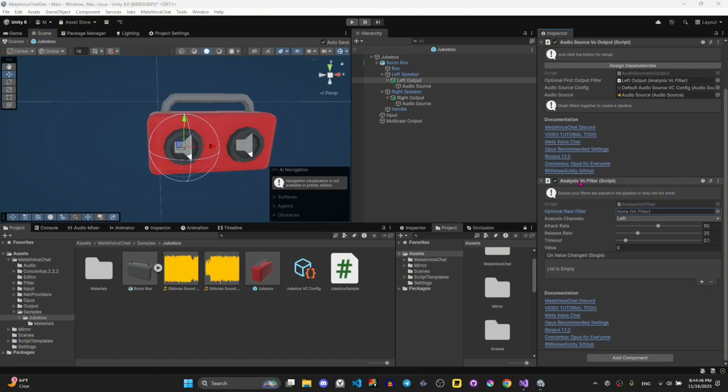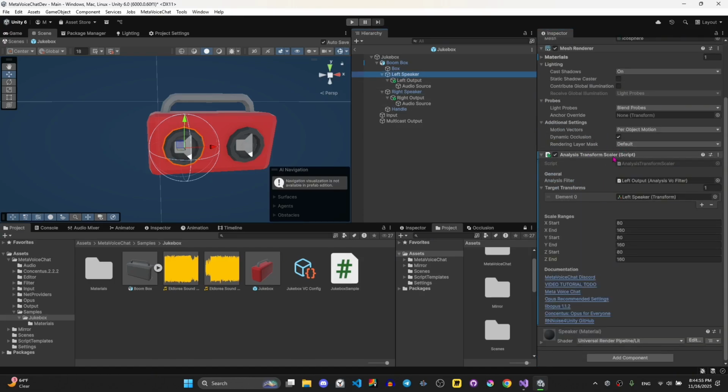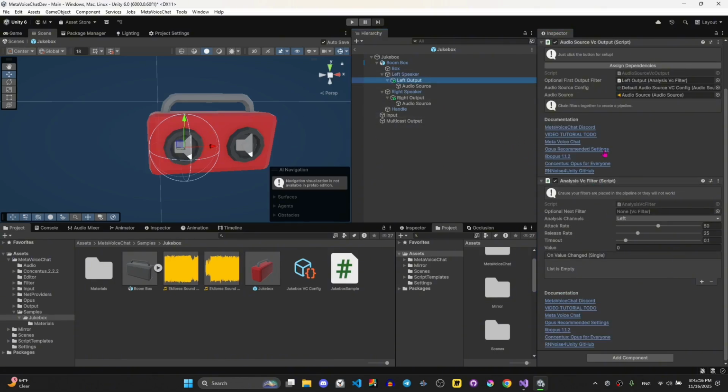So the analysis VC filter has a Unity event. It also has a C# event inside. So here I made an analysis transform scalar. You assign the analysis VC filter, and then target transforms you want to scale, and then scale ranges for all these. And the end can be less than the start, and then in that case it'll shrink with higher values. So you can do like little squash and stretch animations with this. And you can also make your own that hook into the value here, and it's 0 to 1. So you can do like blend shapes with 3D models and stuff.